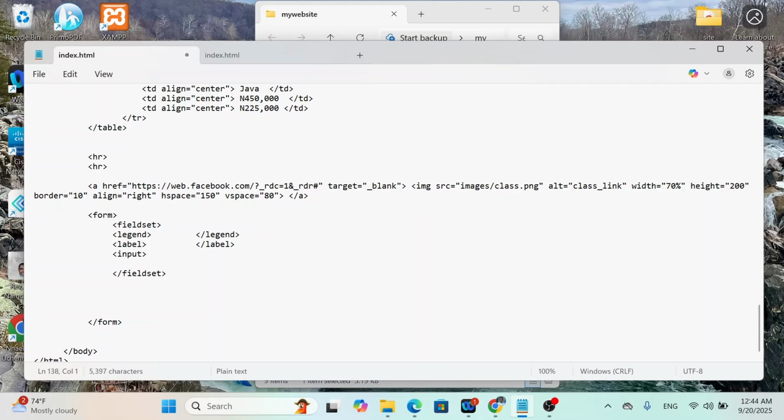This is the opening form tag, and this is the closing form tag, and I have my opening field set tag and my closing field set tag. So here I have the legend opening and close tag nested inside field set. Here also I have my label tags opening and close tag, and right under the label I have my input tag. So I can quickly create 4 field sets.